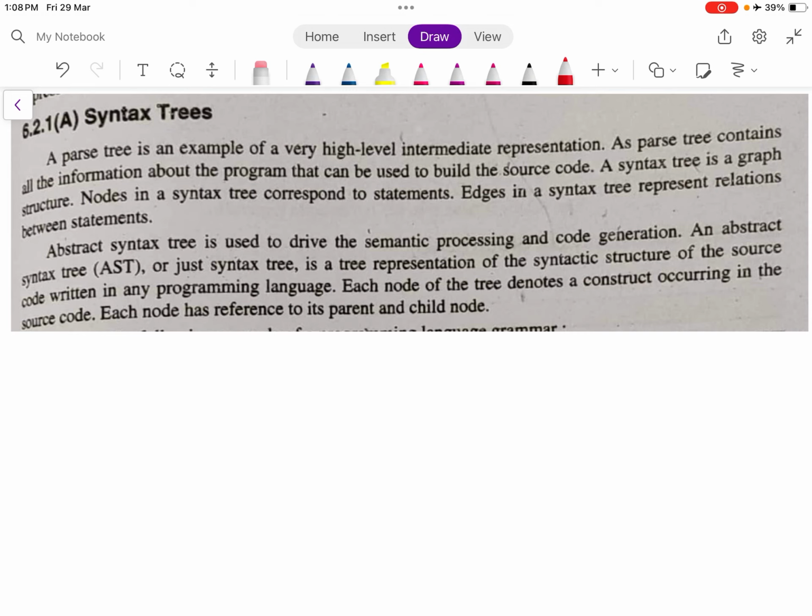the syntactic structure of the source code written in any programming language. Each node of the tree denotes a construct occurring in the source code. Each node has a reference to its parent and child node. It does not give all the information about the program.